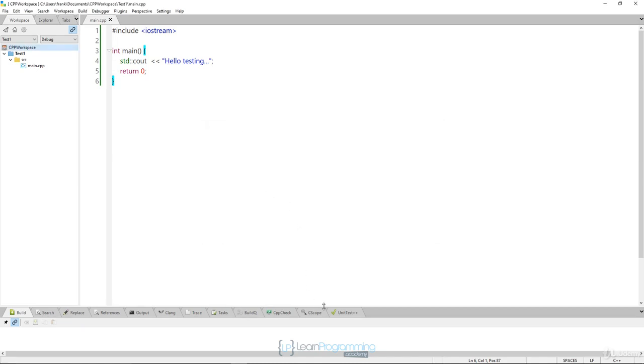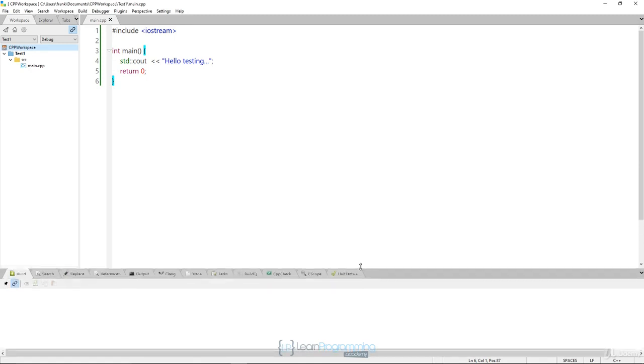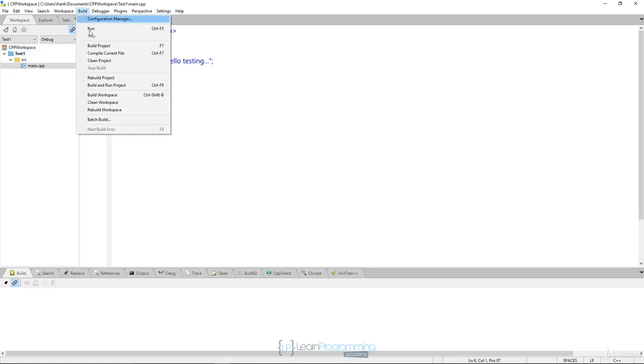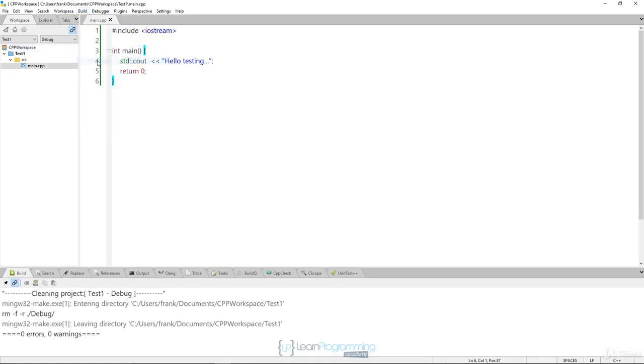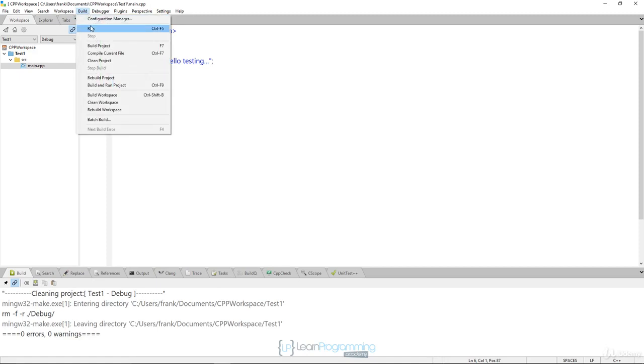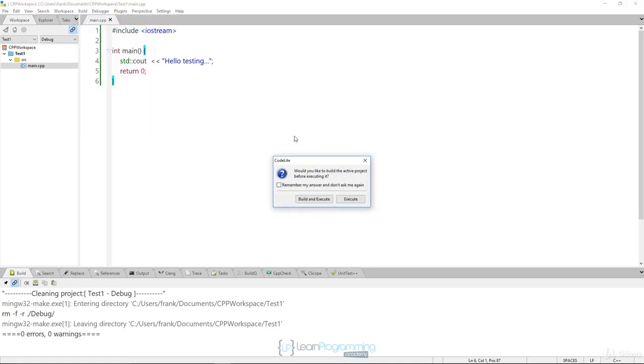Now at this point, we should be ready to try this out. So I'm going to expand this little window down here at the bottom, and I'm going to come up to where it says Build, and then we'll select Clean Project. And then we'll go back to Build and just say Run. At this point, it's going to say, what do you want to do? Do you just want to run it, or you want to build it and run it? In this case, I want to build it and run it.